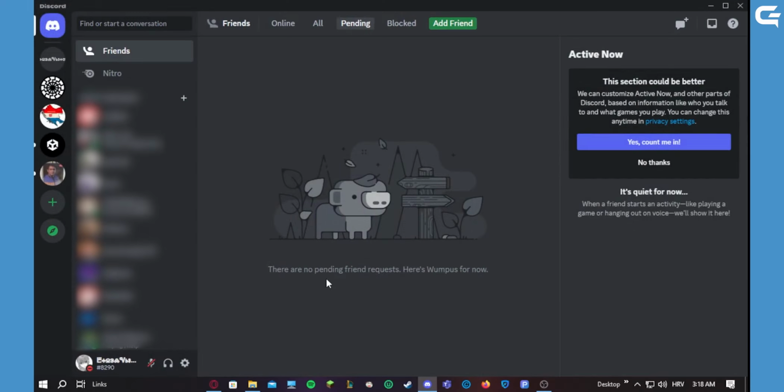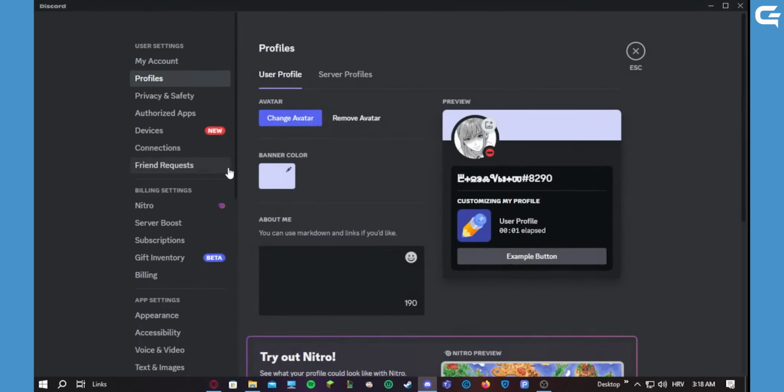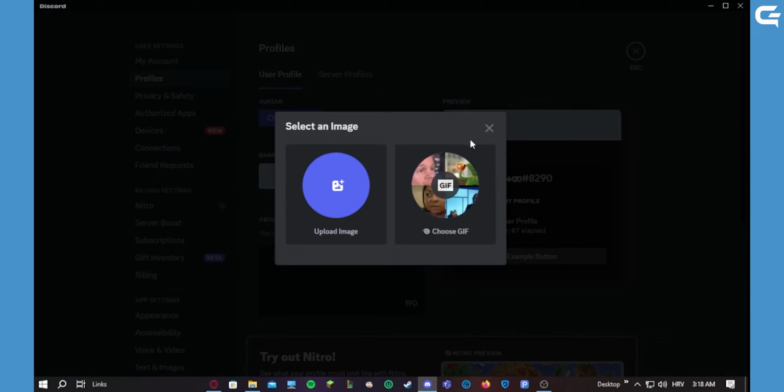So what you need to do is open your Discord and then you can click here on your name, you can click edit profile, and now you can click either change avatar here or on your avatar. When you have done that, you can either choose an image or a GIF. GIFs are for Nitro and images are free.